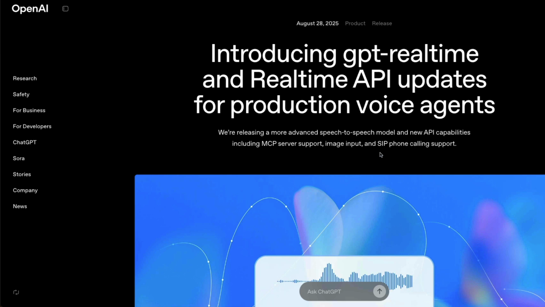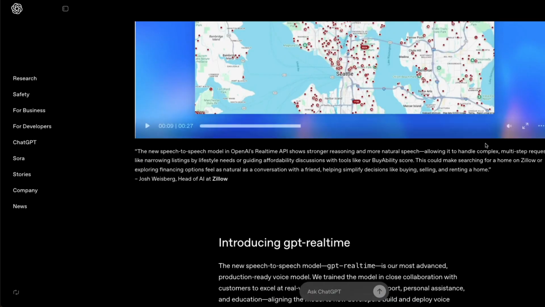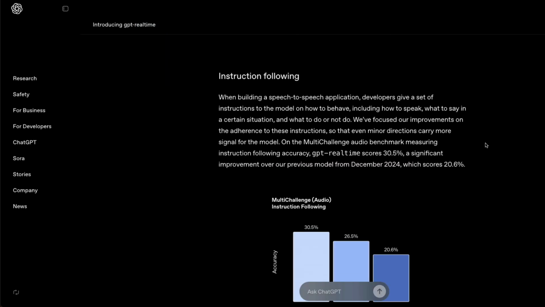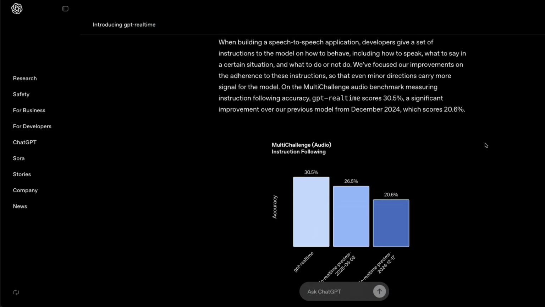The second thing is it also supports SIP phone calling. So now you can have a phone number, your customers can call the phone number, and this model can be connected to that. I think these are two different but very critical use cases that unlock huge potential in customer support.